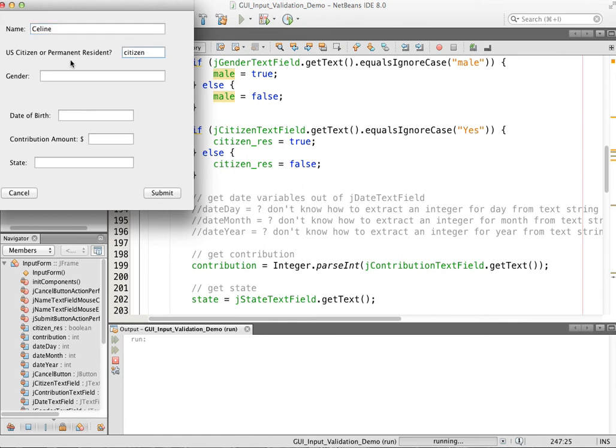I can type citizen to say that I'm a citizen, because this question, well, you could sort of answer it in lots of ways. You could say yes, you could say no, you could say citizen, you could say green card, what have you. Gender, I'm going to say that I'm a lady. Date of birth, I'm going to say that I was born January 50th, which doesn't make any sense, in the year 3000, which again doesn't make any sense.